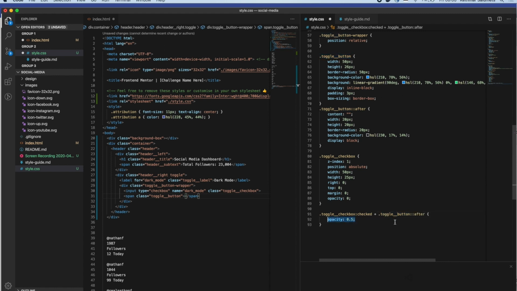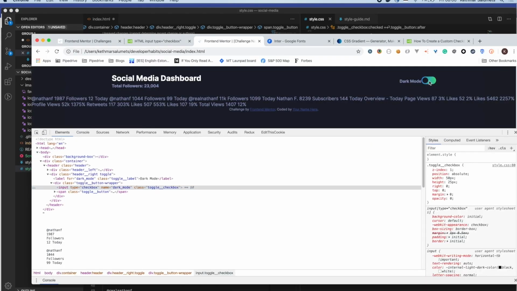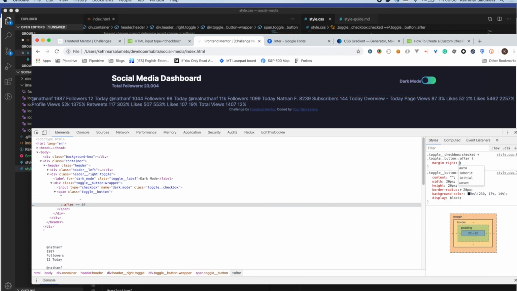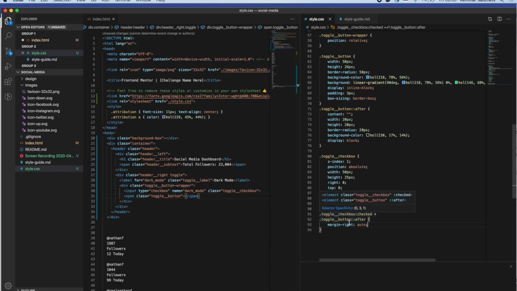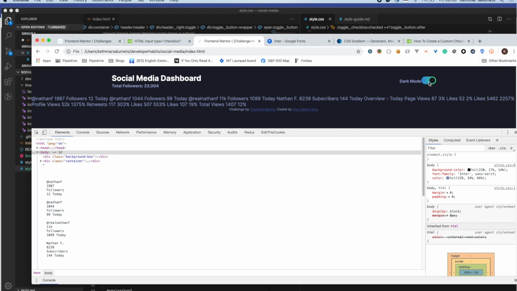I can already say using SASS would make things so much easier because of nesting. But you work with what you have. Margin right auto, I guess. Nothing. Margin left. Yep, margin left. Sorry, margin left auto. So it works.